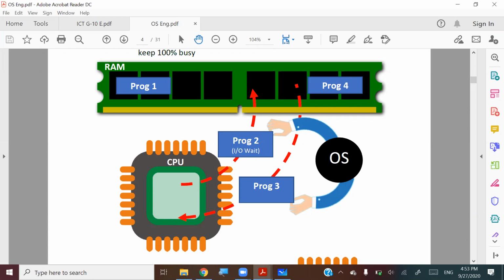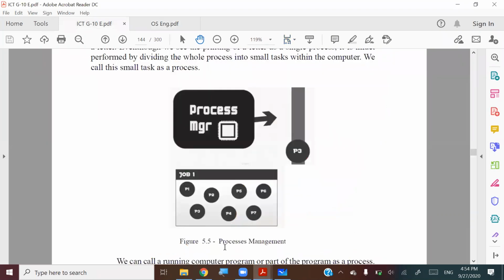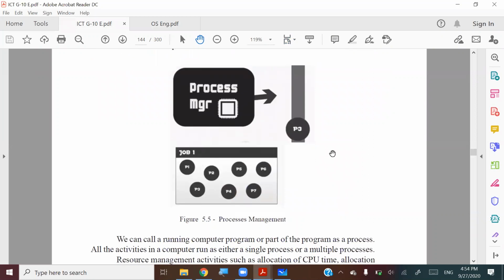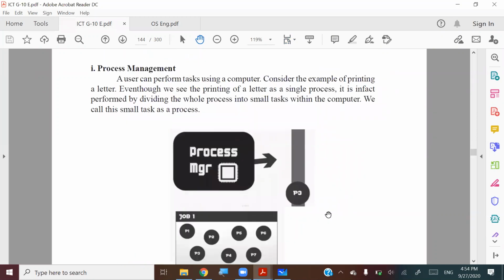Because the CPU runs in gigahertz, like 2.4 gigahertz, 3.7 gigahertz, that means it can execute billions of instructions per second. So we won't be able to track or sense that it is executing things in a simultaneous manner. So process management is where the operating system helps processes get managed inside the processor as well as inside the RAM.